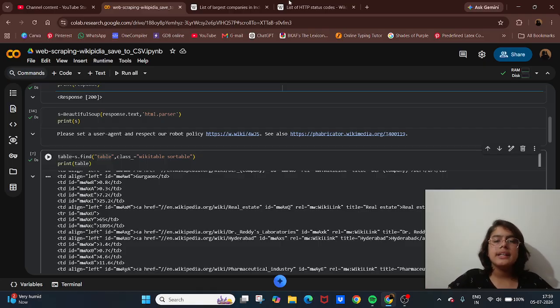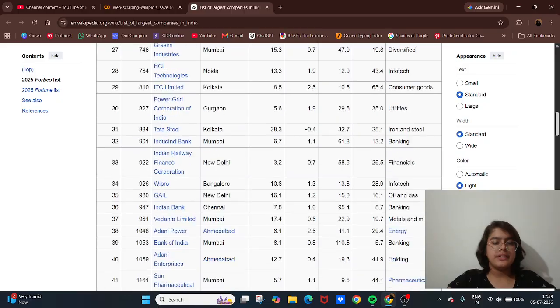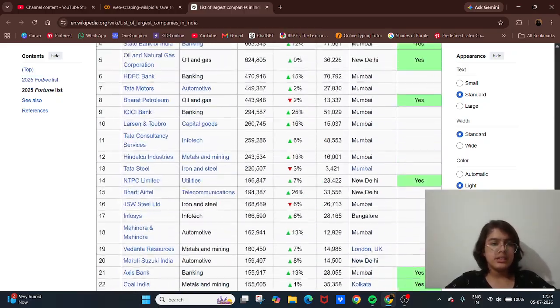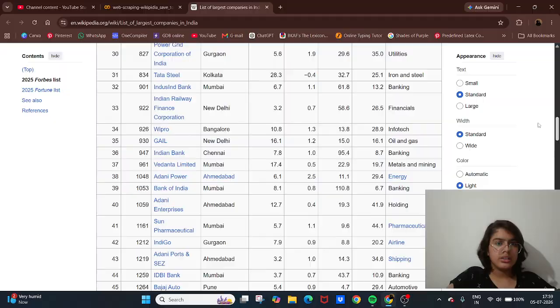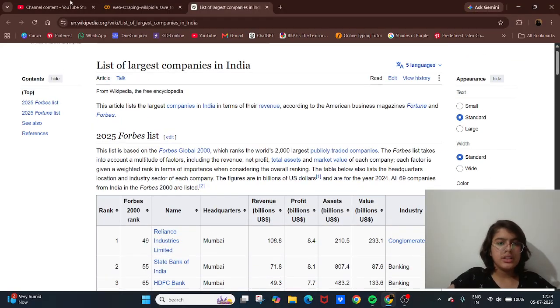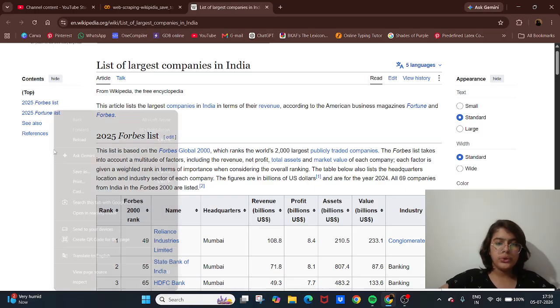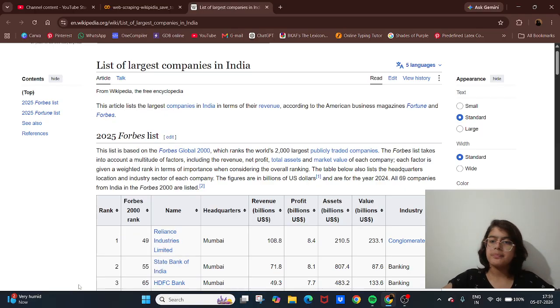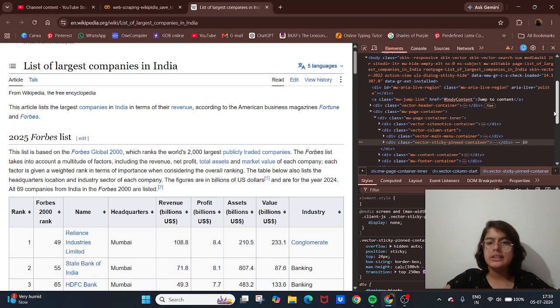And then there might be many tables in this web page. As you can see, there are two tables. This is one, and this is the other. So now I will have to tell which table I want. And to know which table you want, you have to go over here and inspect. And by scrolling down, you will have to find the table.